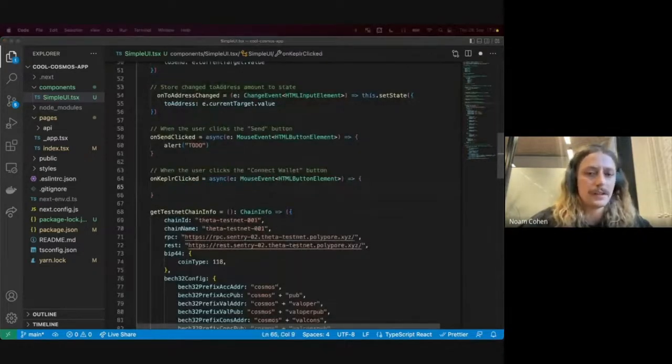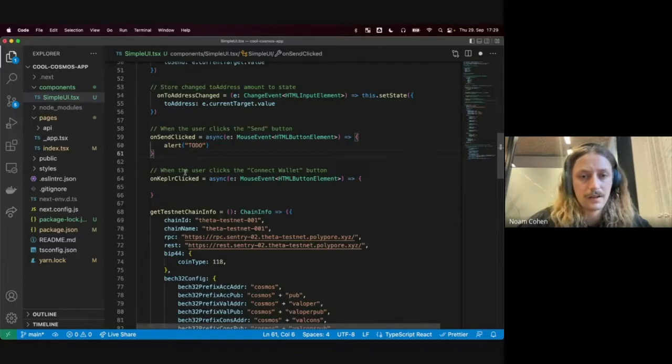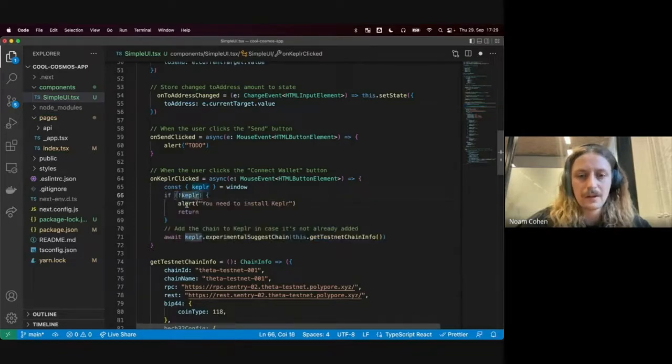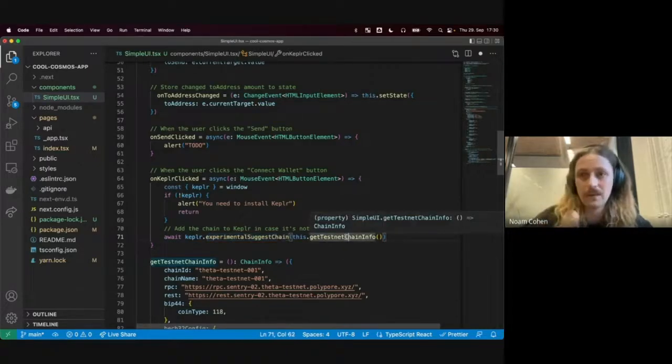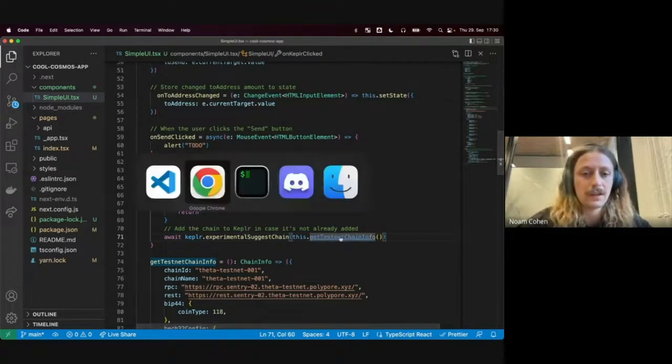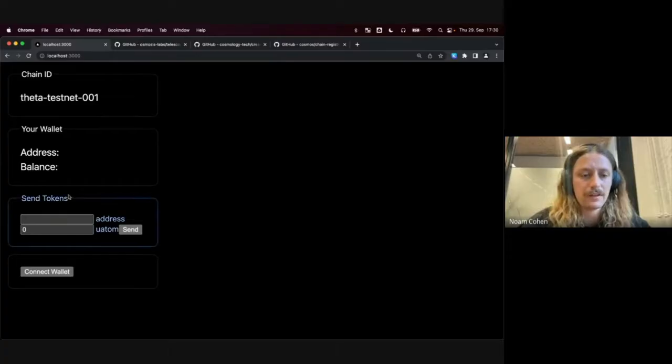So we're just going to replace that with a very simple thing here. What this does is check: do you have Keplr? If not, install it. If you do, go ahead and run the function that Keplr has, which is called experimentalSuggestChain, pass it the metadata that we just gave it, and then it will suggest the chain to Keplr. So let's try that. We have our interface here. Let me just refresh to be double sure.